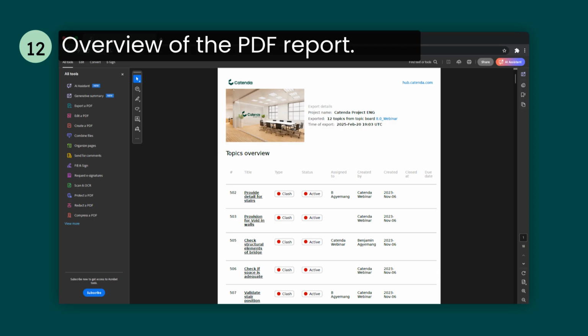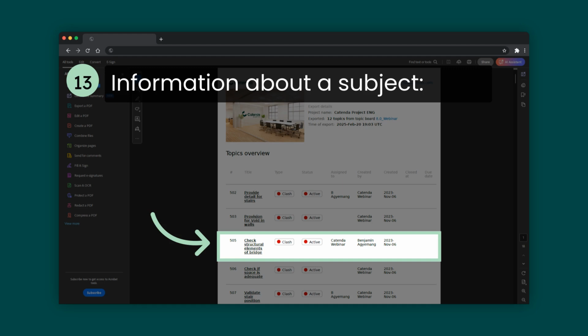This is what your PDF report might look like. You will find a list summarizing all the exported topics. Each subject line includes information such as title, type, status, assignee, topic creator, creation date, etc.